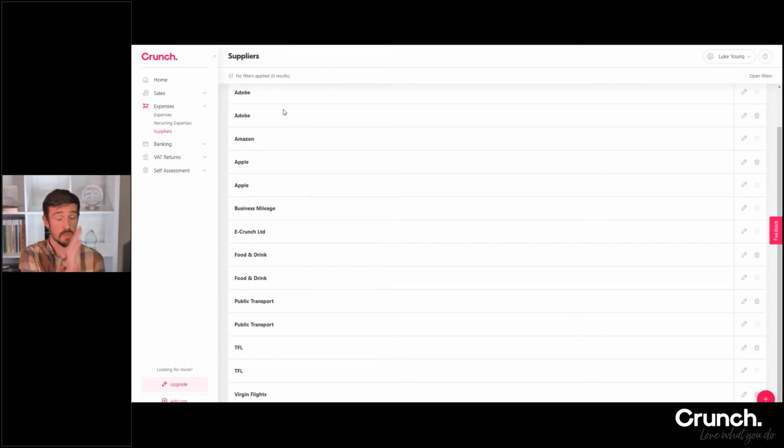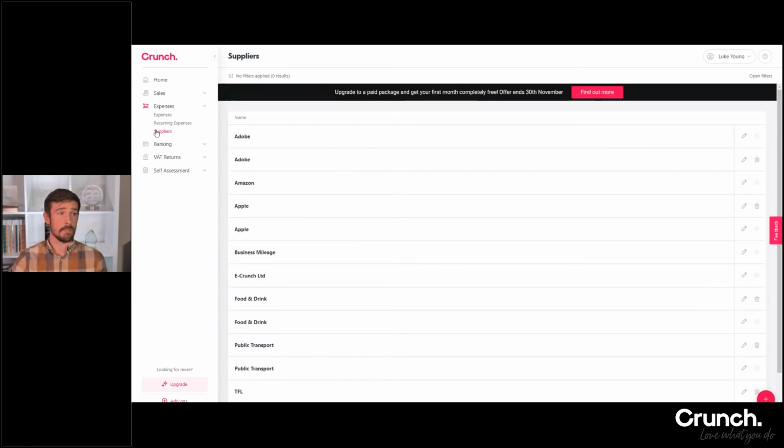create expenses. Now, suppliers you have to have in order to start creating the expenses. So that's why I'd suggest go through this list, think about everywhere and anywhere that you could possibly spend money, add them in, whether that's insurances, subscriptions for Dropbox, cloud, web hosting, whatever it is that you've got, add them all in first. Once you've done that, you can then begin adding your expenses for them.